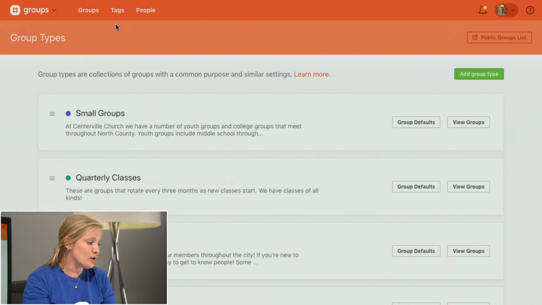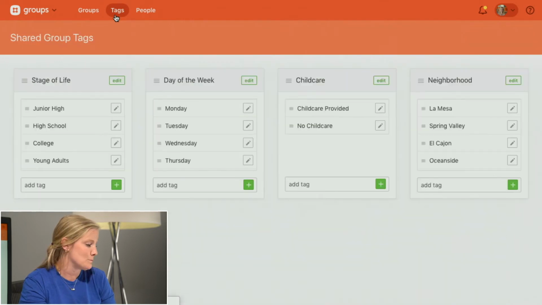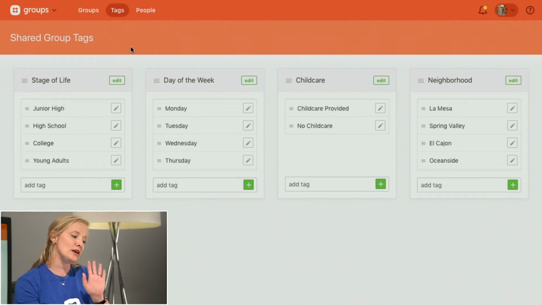The next thing that we want to make sure that we have set up before we ever create a group is our tags. So we saw earlier that we had an option of stage of life, day of week, and childcare, but you may notice that we didn't see the neighborhood on the list that we were looking through when we were filtering for groups.